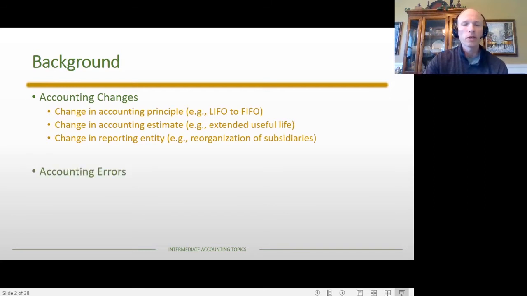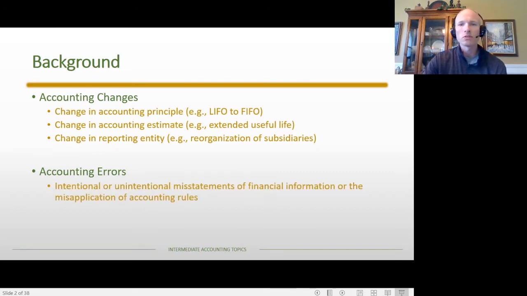The other thing we're going to talk about in this chapter is accounting for errors. Errors are intentional or unintentional misstatements of financial information, or the misapplication of accounting rules. These are typically bigger deals because somebody's done something wrong. Again, it could be intentional, it might be unintentional, but something has definitely gone wrong. And so those are usually a little more substantial to correct.